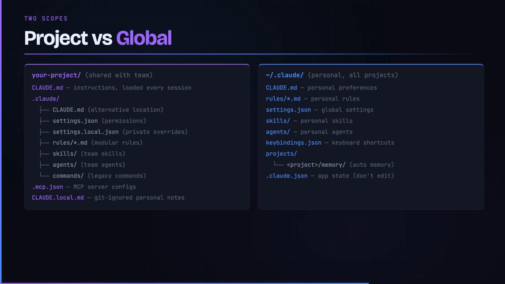On the right, your home folder. Personal preferences, your own skills and agents, keyboard shortcuts, and auto memory. That's where it remembers things about each project. The .claude.json file is app state, OAuth tokens, and UI settings. Never edit that one by hand.